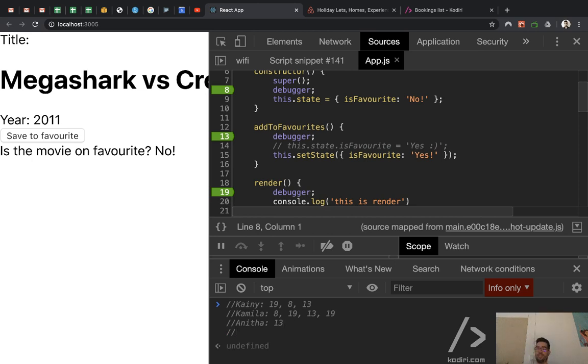Anybody else? Chuck? 13, 19. How do you type Chuck? Is Chuck C-H-U-C-K, like that? You can do it that way, yeah. Or C-K? That will be the American version.